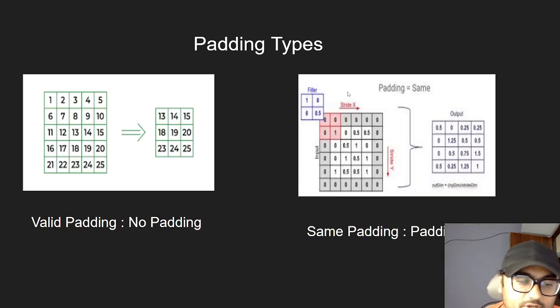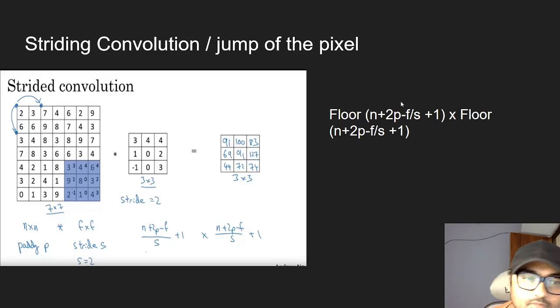As I already mentioned in my previous slide, there are two types of padding. The first one is valid padding, when no padding is applied, so you get a shrunk output. The second one is same padding, when you apply some kind of padding to keep the shape of the output the same.